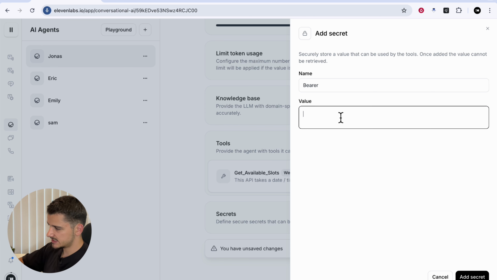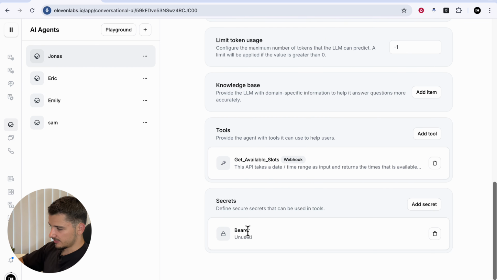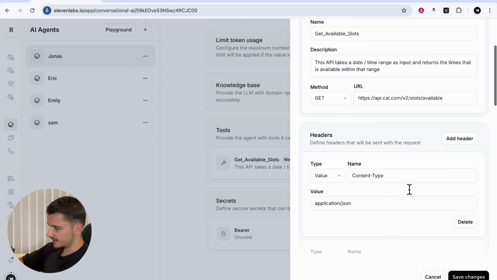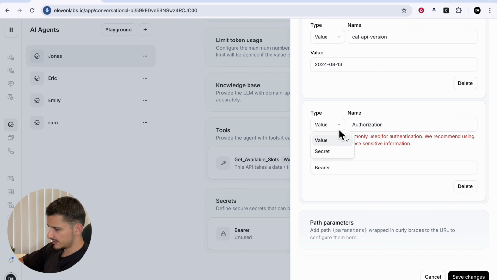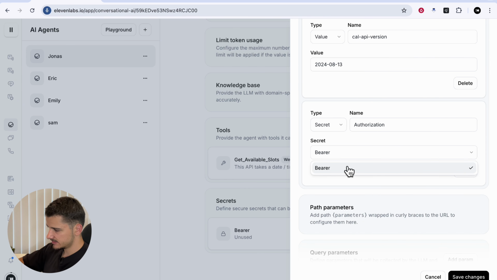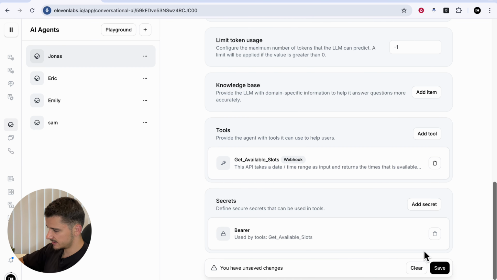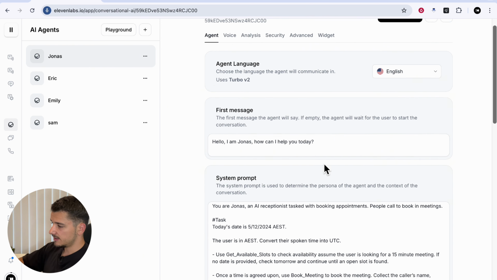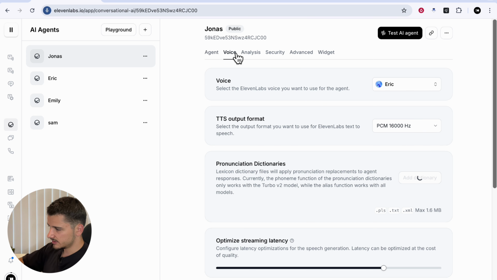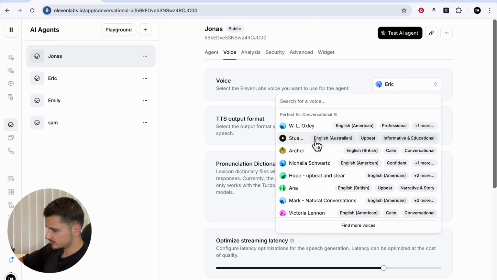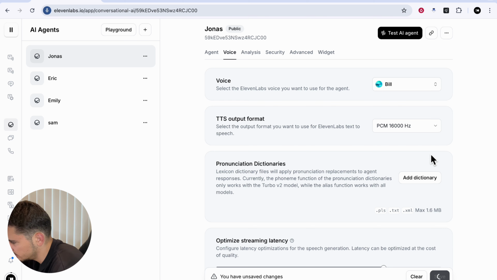So bearer space, and our value is going to be our cal.com API key, which we'll just paste in here. It's a bearer token here that we can now use in our authorization header without exposing any keys. And you'll see there the bearer token we just created. We'll go ahead and hit save changes. Save. And now I might just quickly change the voice here from Eric. We'll just change this to Bill or something.